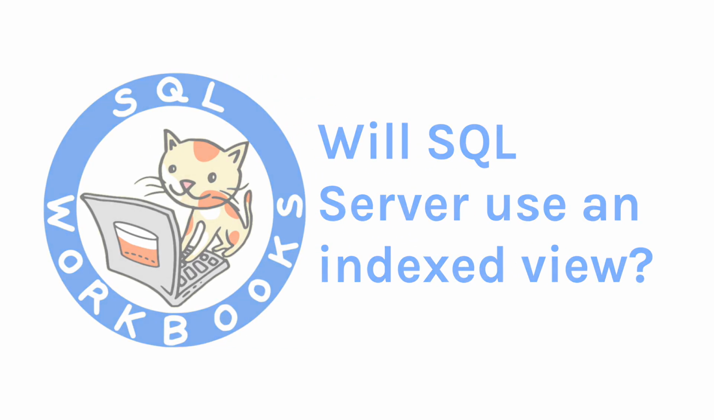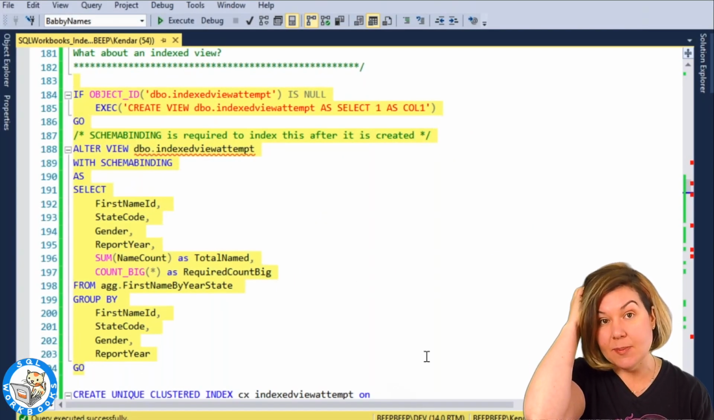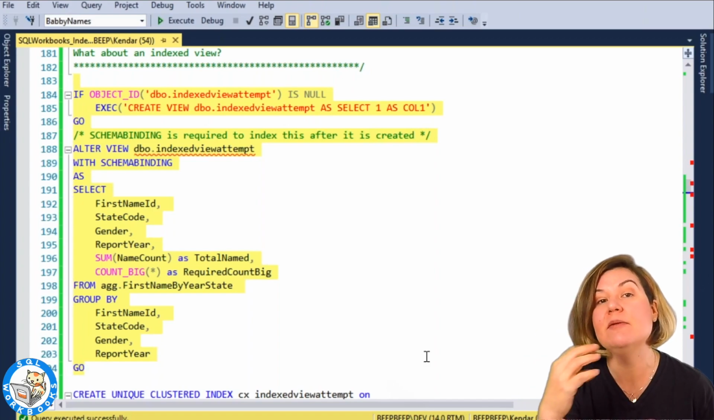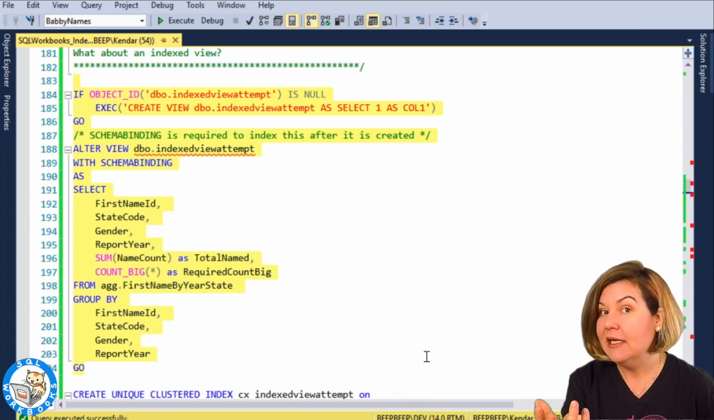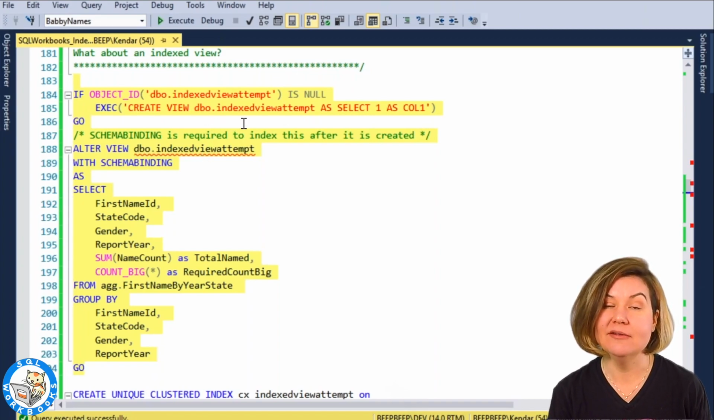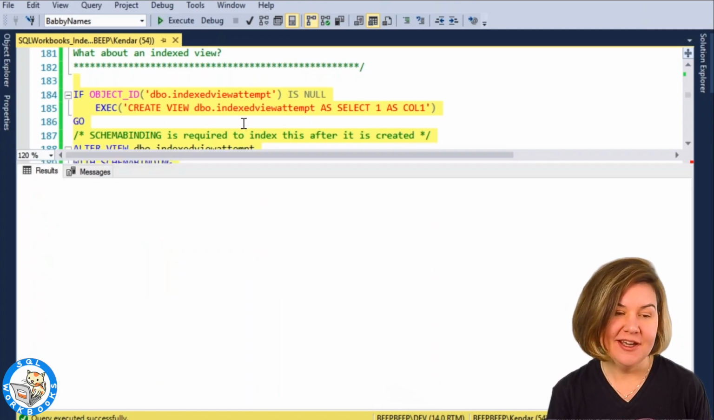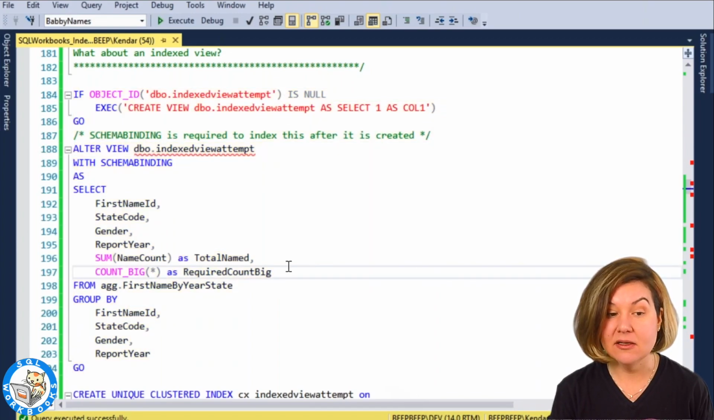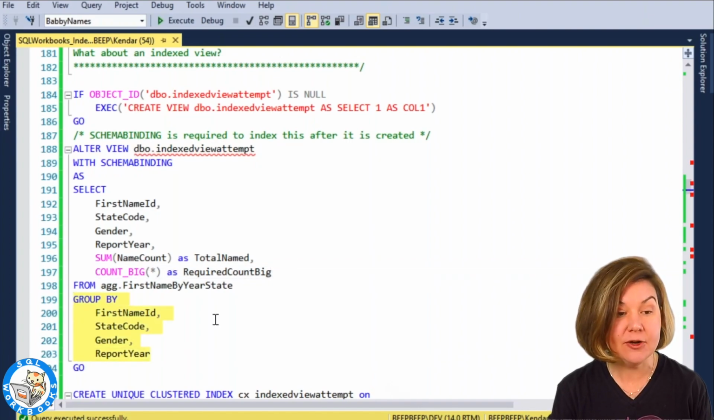One thing we might consider to do with row store disk-based indexes is to provide an indexed view, because we can pre-calculate in an indexed view. I'm going to create a view called indexed view attempt, and I've created this with schema binding so that I can index it. I'm doing a group by here.